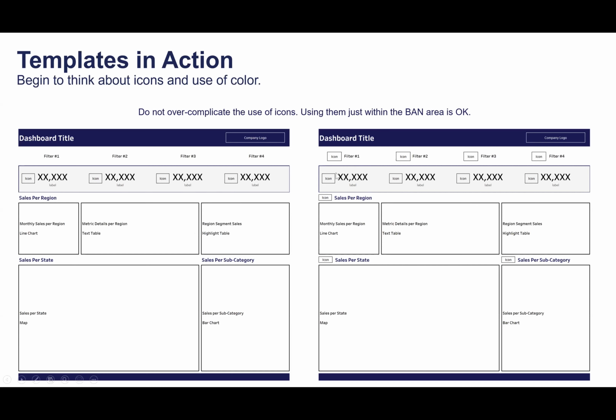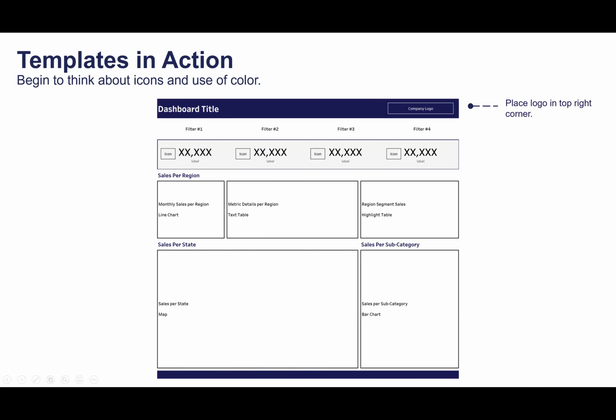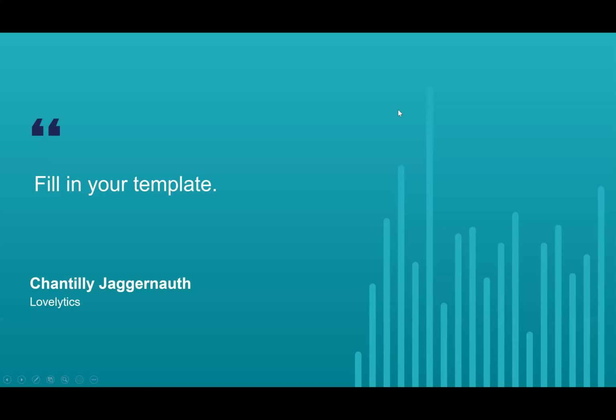What you don't want to do is overcomplicate your icons, right? You don't want to place an icon everywhere on your dashboard, because the goal of the dashboard is to present information to your end user, to help them answer questions and dive further into their data. So icons, if they are overused, overcomplicated, they can be very distracting. So you don't want to place an icon for every single filter or icon for every single header. All right, don't overcomplicate it. Here, as I mentioned, I placed the logo in the top right corner of the dashboard.